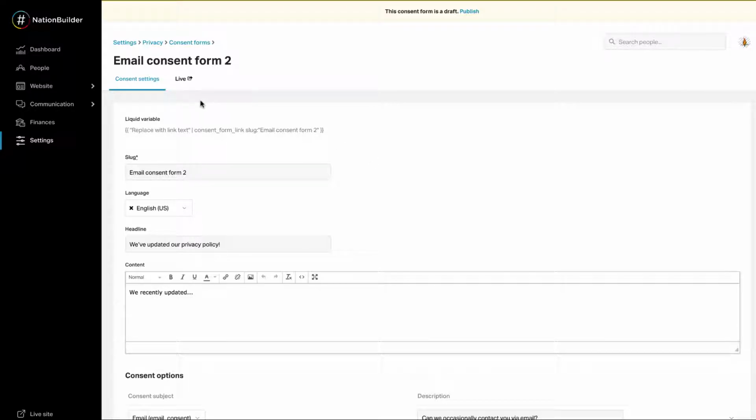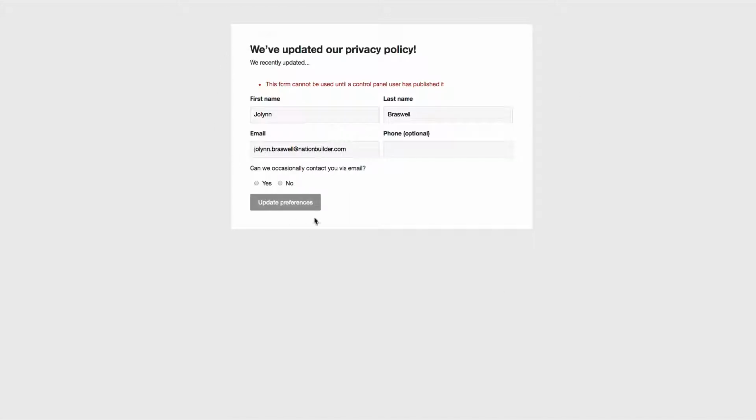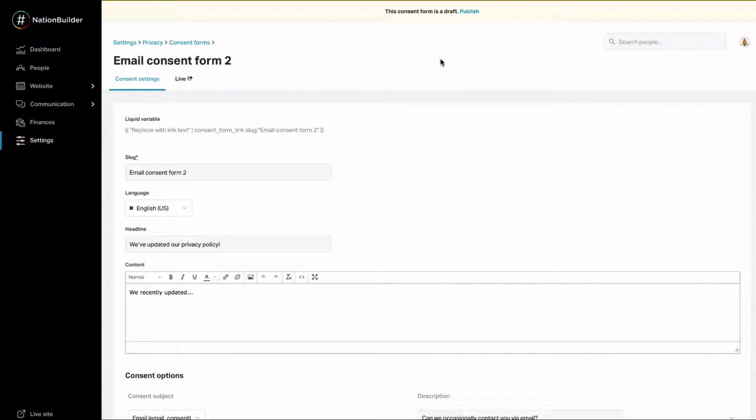If you'd like to view what your form will look like to your supporters, click on the Live Form link at the top of the page. If the form is complete and you're ready to send it to supporters, click Publish. Note that you will no longer be able to edit the form once it's published, as we have to ensure that the consent options do not change so the log is accurate.